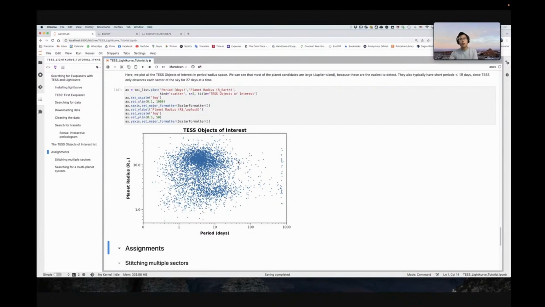And so you can see that most of the planet candidates that TESS has found have orbital periods of less than about 30 days. And that's because TESS observes each sector for only 27 days. So it's very difficult for TESS to be able to find planets that have longer orbital periods. Most of these planets will be in those areas where the sectors overlap. And also there's a ton of planets that are up here, which are bigger and still cause larger signals.